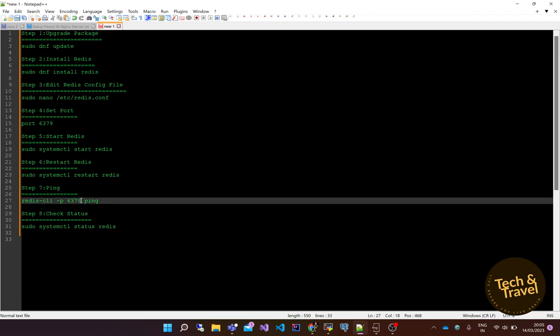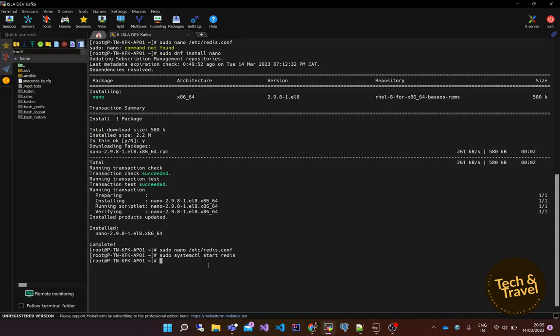So now we need to ping redis. We need to see if we can reach the redis. So let's redis CLI port 6379 and ping. Okay, as you can see, when you do ping, it is telling you pong. So that means redis is responding, means redis is working on your server.